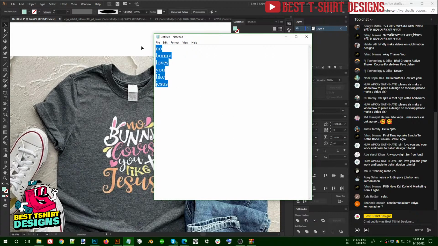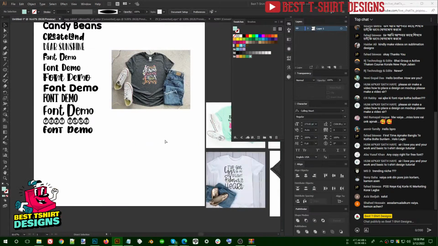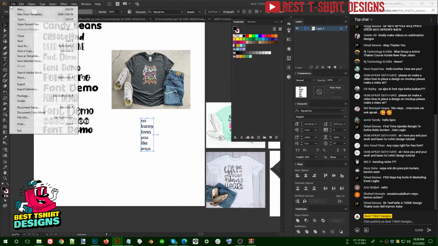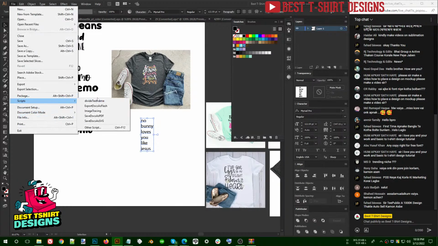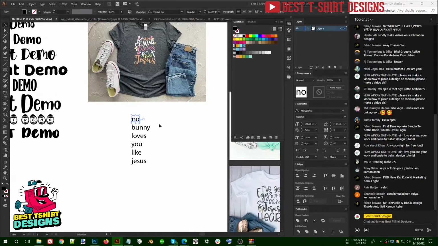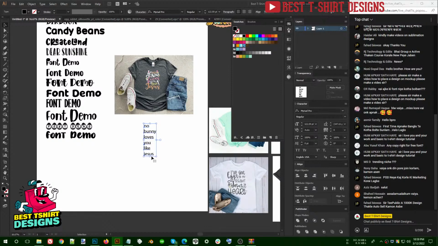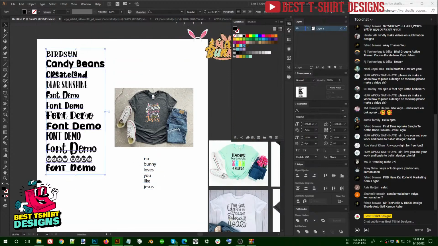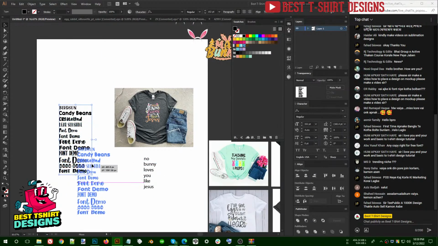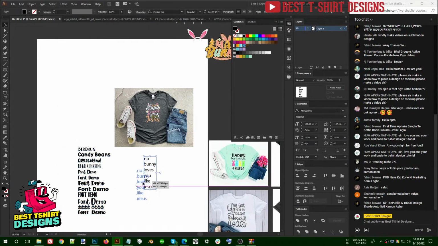So this is going to be the text for this design. I'm going to use that divide text frame, and as I said, once you have a font list like this, you can simply choose fonts from here.